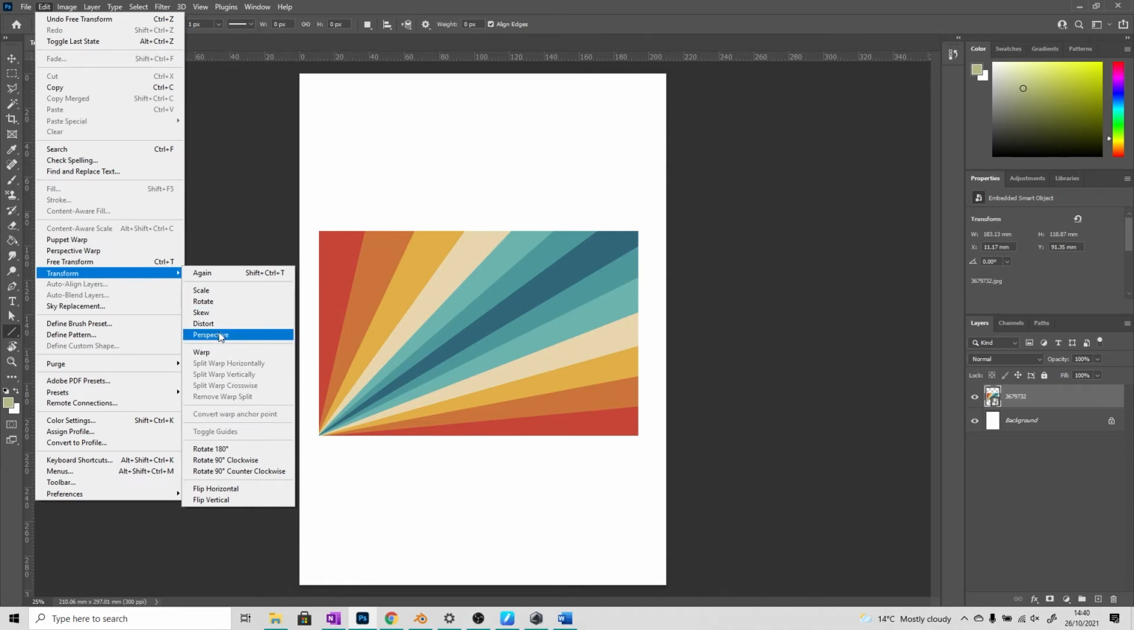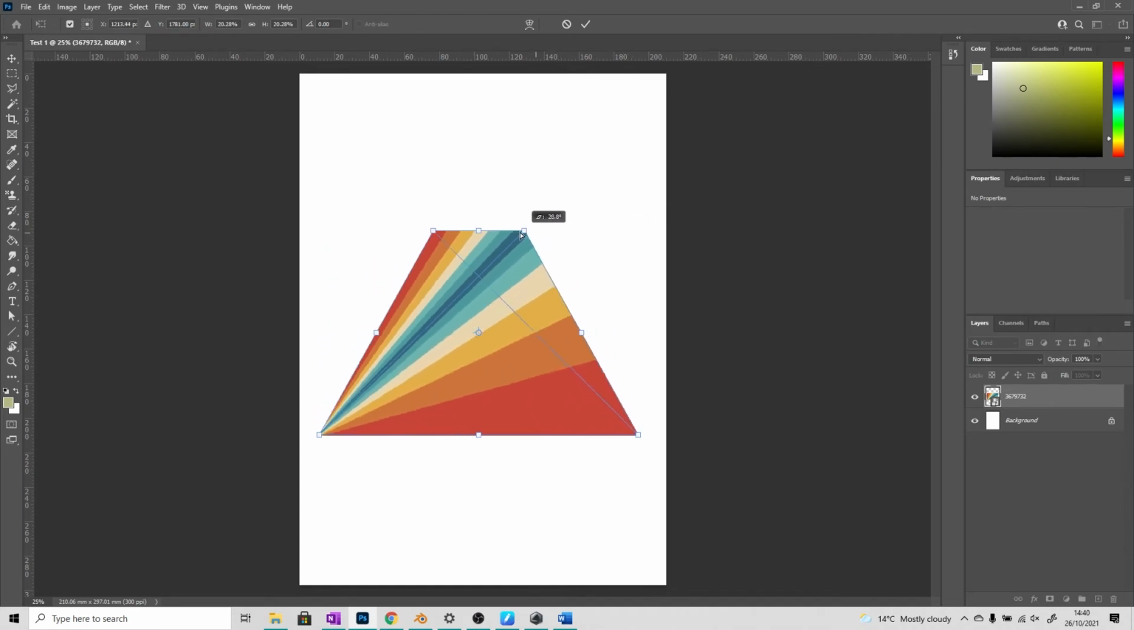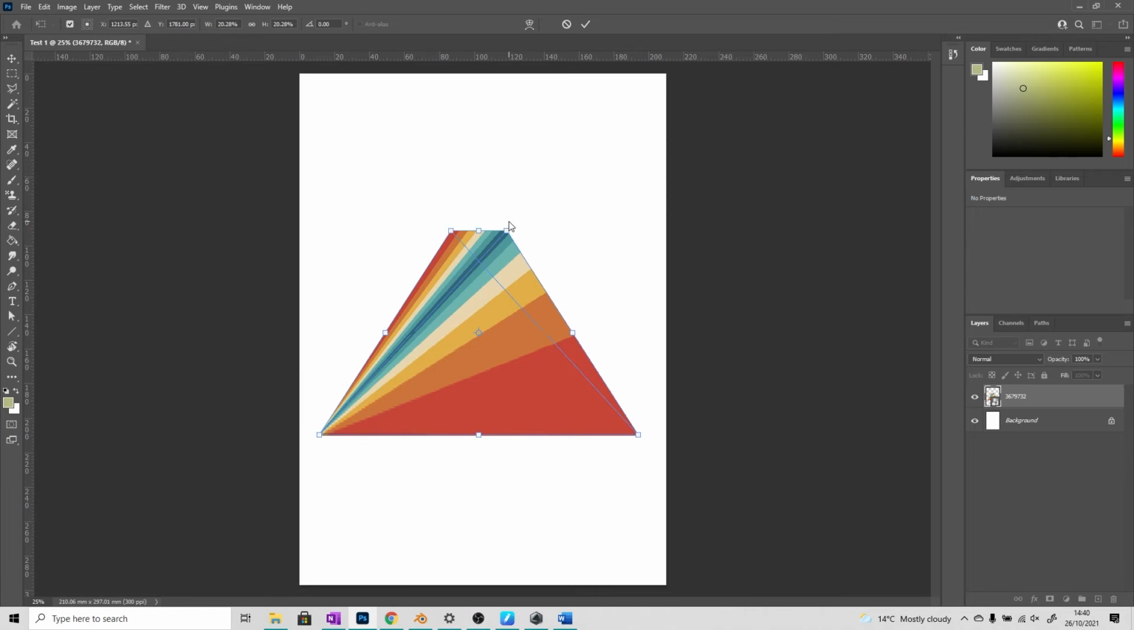If I go to Perspective, for example, the same selection grid applies, however I can now drag the corners together and change the perspective of my shape. I'm going to cancel that just to show you a few others.